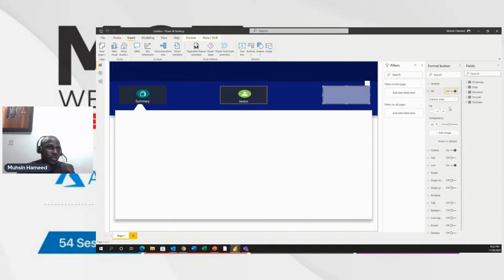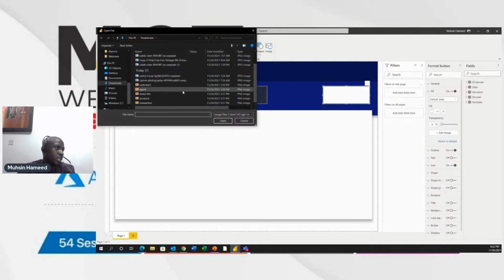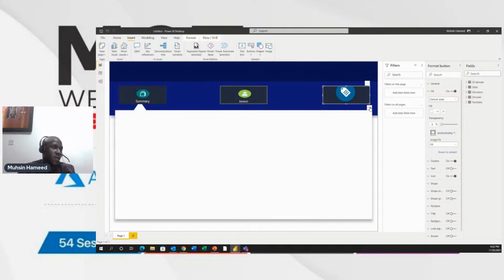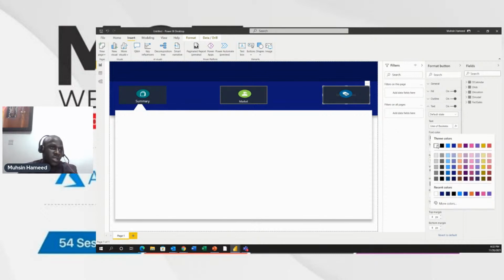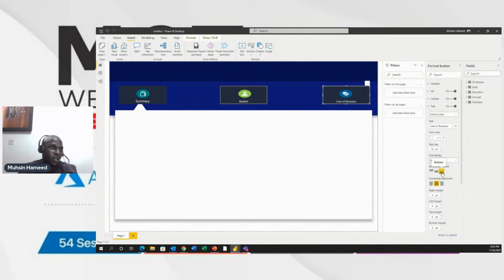So I'll do a fill. I'm removing transparency from this. I'll add an image. Maybe here we want to see our products. So I'll put the products here. So I'll do a fit. Then I can come here to add some text to describe what this is talking about. So maybe I call this line of business because of the kind of report you're trying to build. So I'll add text font color. I'll bring it down. Okay, so now we're done with the buttons.